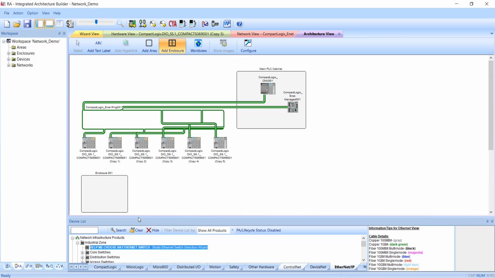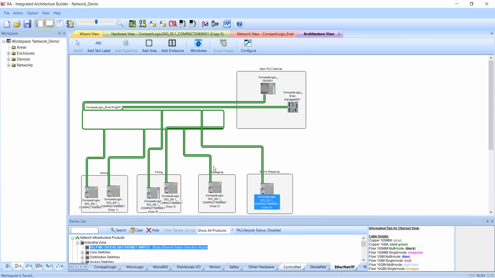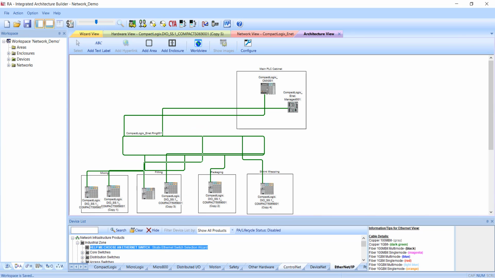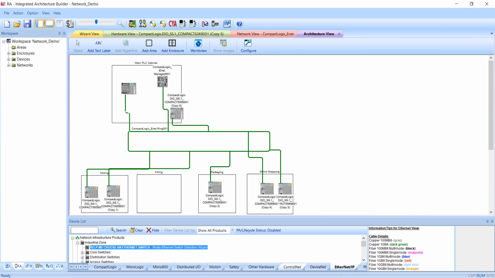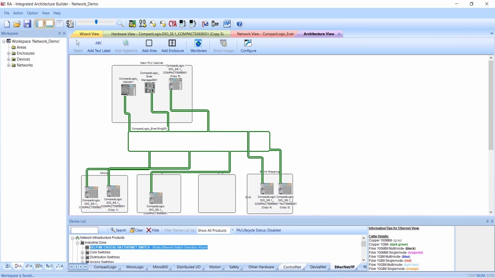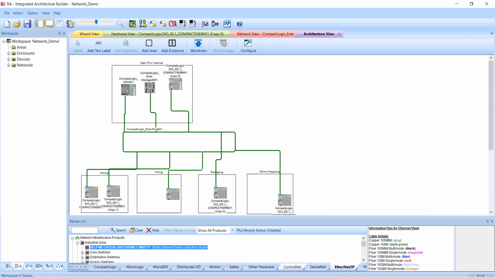If I have additional enclosures within the machine, I can add these in too. So I'm going to rename those based on areas you'd see in a typical production facility. And now I can drag these I/O modules where they need to go. I now have the option of dragging, moving them around, and finessing this layout based on my needs.